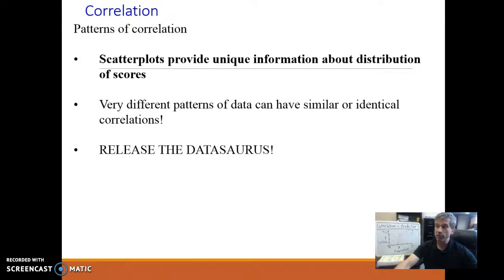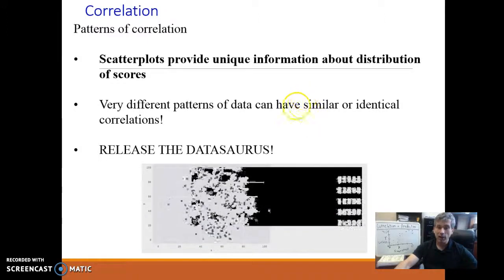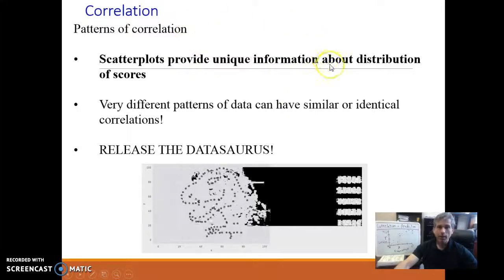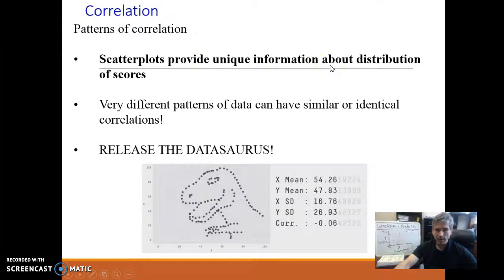This leads to a little exercise I call Release the Data Source. Here's the idea of the data source. This is derived from a famous example from a century or two ago where a guy showed, hey, you can take totally different data sets. They can have the same average score on each variable, the same standard deviation for each variable, and the same correlation, but look very different. Well, these researchers use computer software to create a data source, which looks like this guy. Oh, this guy here. There's our data source.